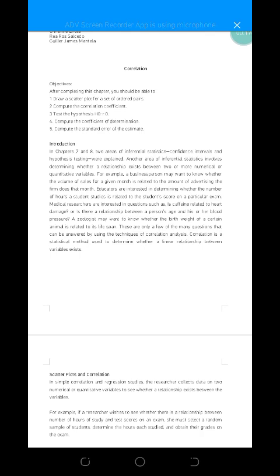Third, test the hypothesis H0. Fourth, compute the coefficient of determination. Fifth, compute the standard error of the estimate.